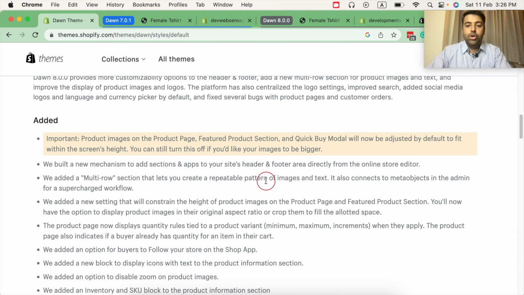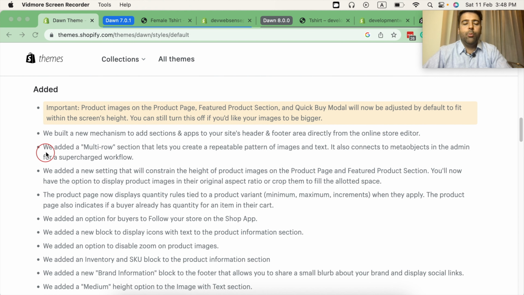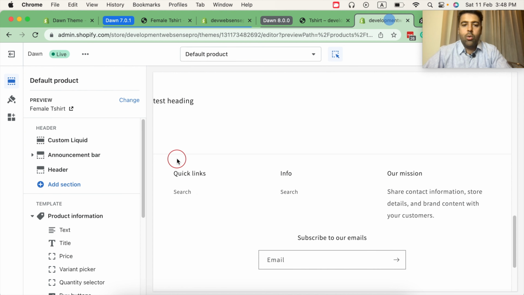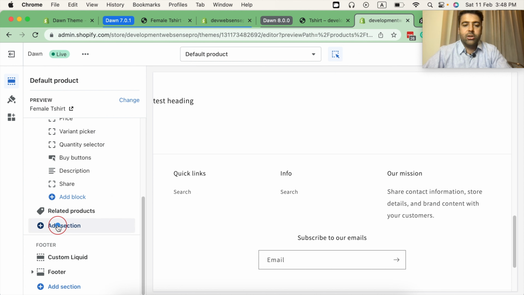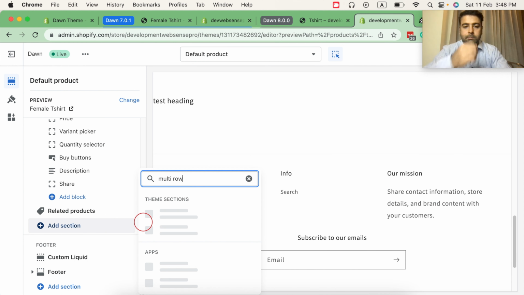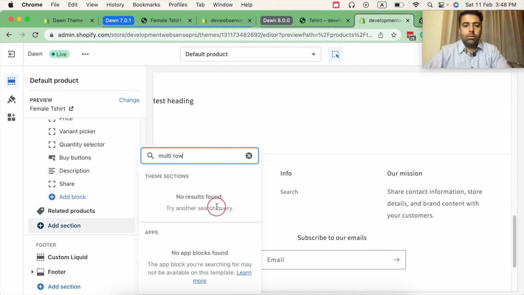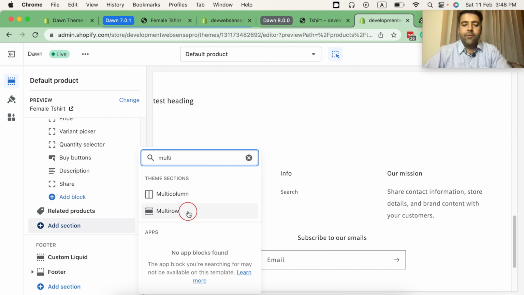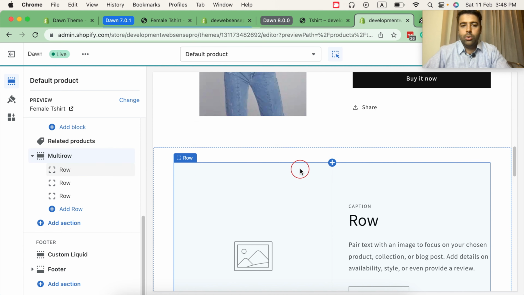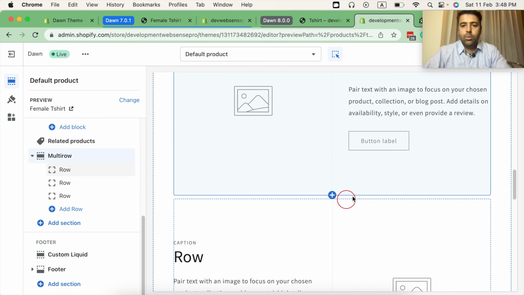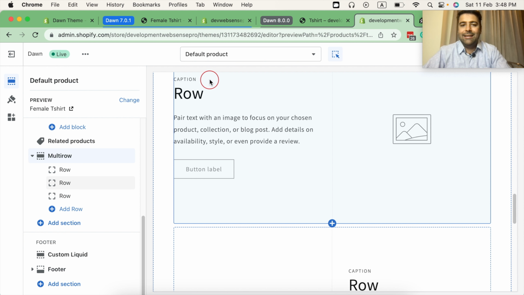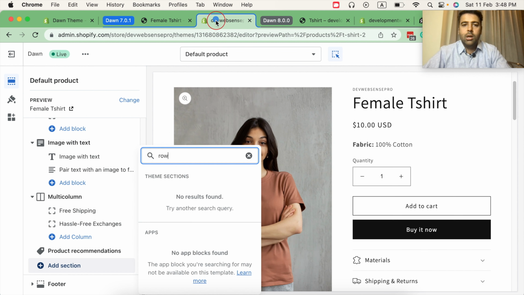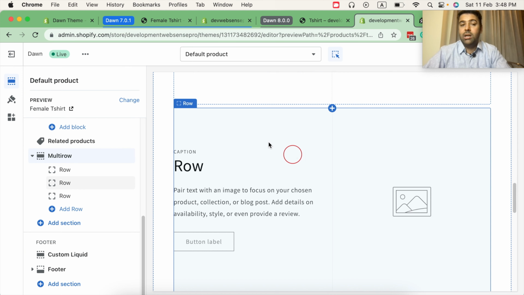Okay, now let's move on to the third one. In third point, in 8.0.0, we have multi-row section. Let's test it out how it looks. Now click on add section and search for multi-row. You can see that we have this multi-row section, which is in 8.0.0. It wasn't available in 7.0.1. You can see that we have on one side text heading, and on the other side we have image. And if we try to search in 7.0.1, you can see that we don't have this section.